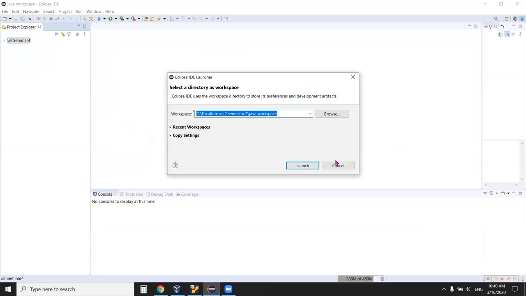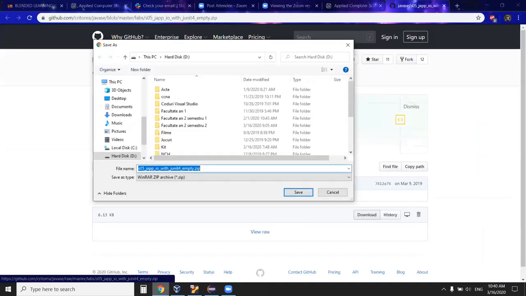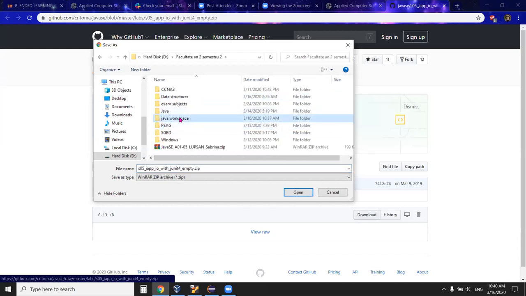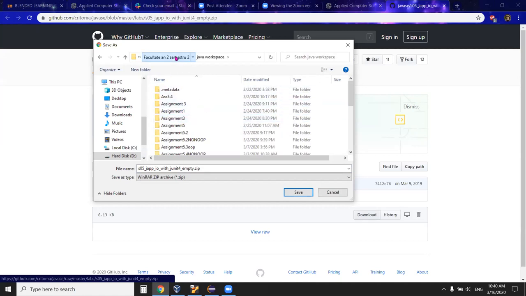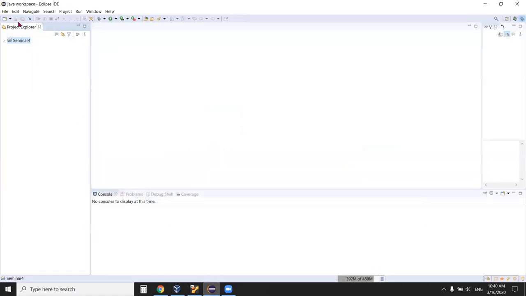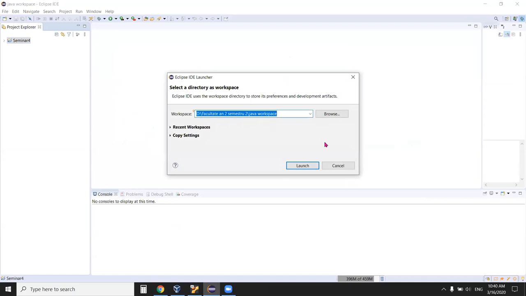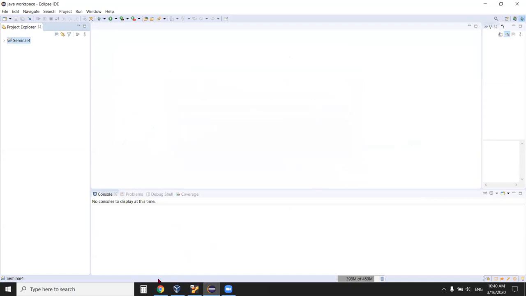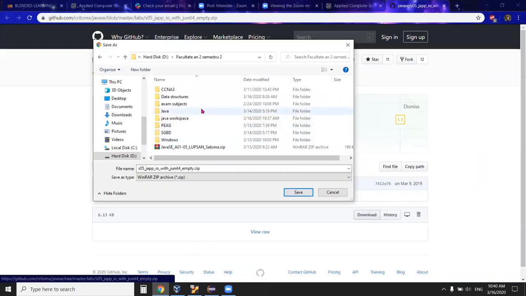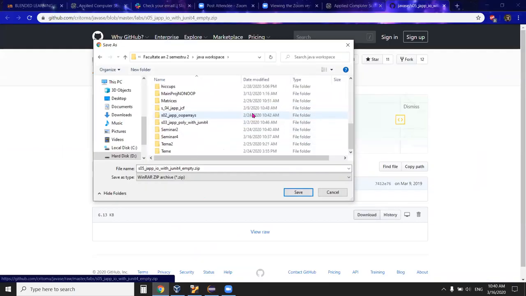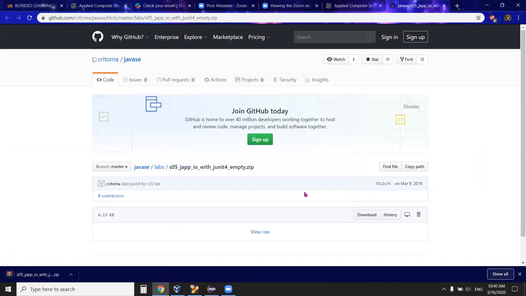I assume yes. Okay, so I'm going to come back into Google Chrome and download this into the Java workspace. File, switch workspace, other. I'm not going to switch Java workspace. Yes, here. I don't understand why. Okay. Java workspace. In here, I'm going to download this S number 05. And please download where you have the workspace of your Eclipse program.